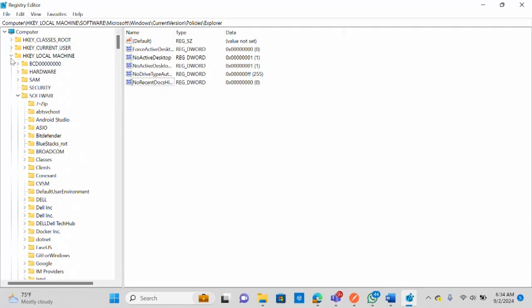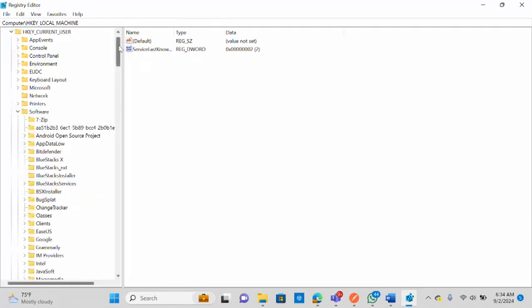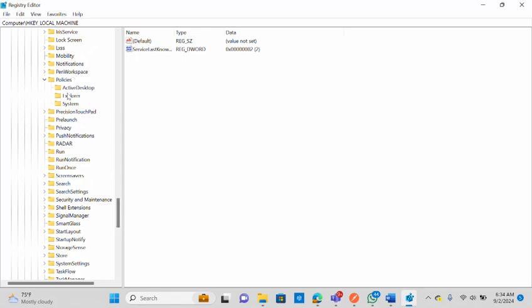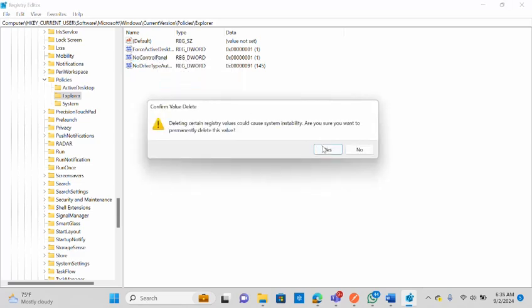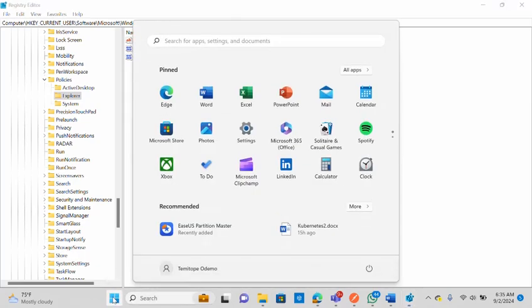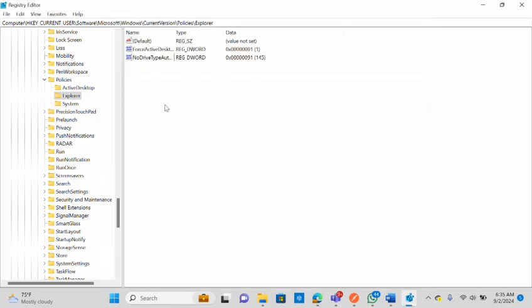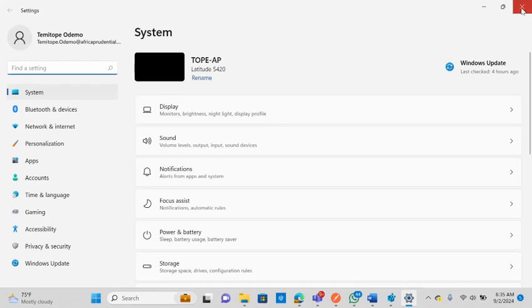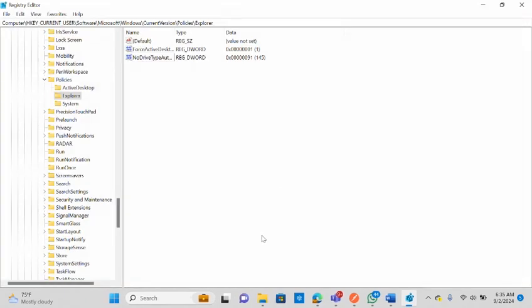This is for the local machine. Let me go to the user as well and delete what we created. This is it here. So I'm going to delete this as well. So we should be able to access our control panel now. It's now opening. Then our settings too. So we are good to go. So that is that. I think we can now move to the group policy editor.